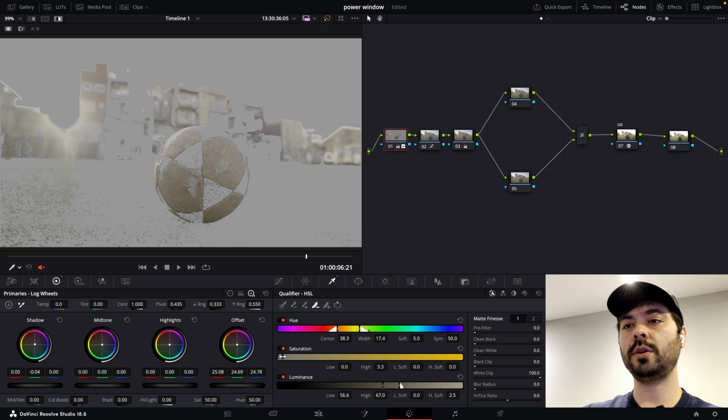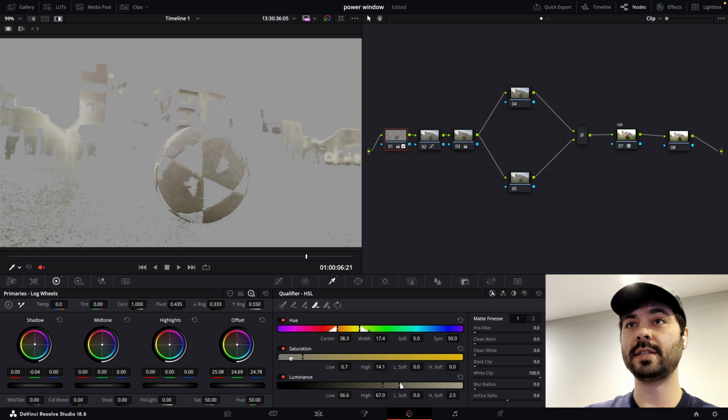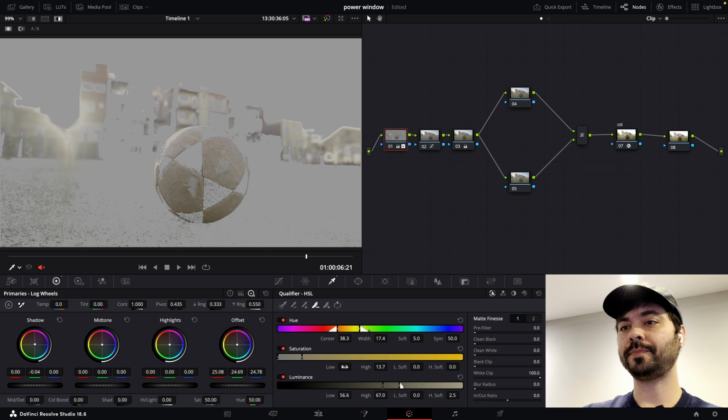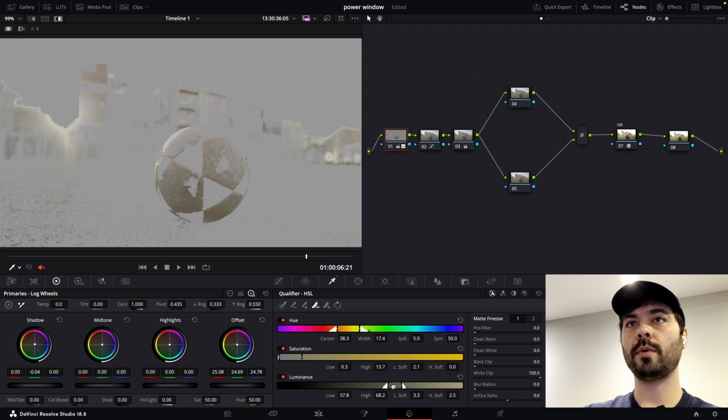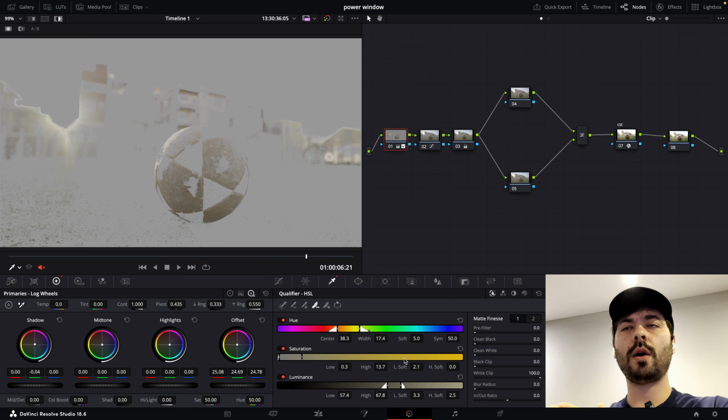So in the saturation, you can remove a few saturated areas that you don't want, and then you tweak by this. Of course, you also have this softness right here, see? And also you have the luminance, which is the amount of luminance out of your key, okay? So this is super useful to finesse your mask. But okay, with the qualifier fully explained, what are the real life usages for this tool?